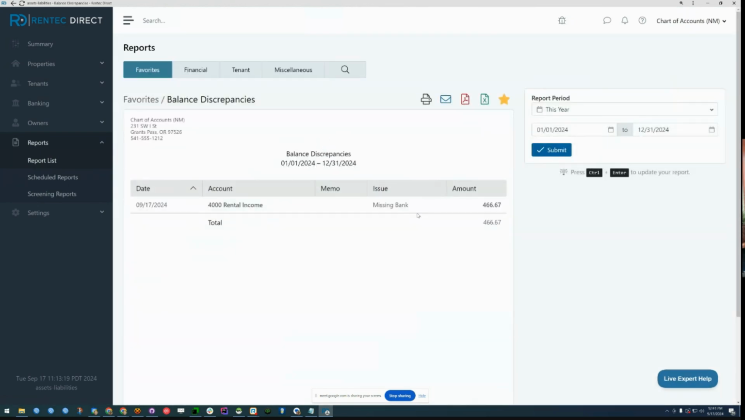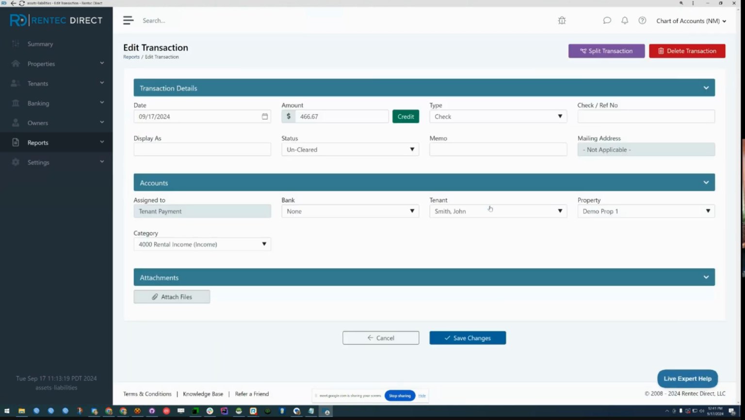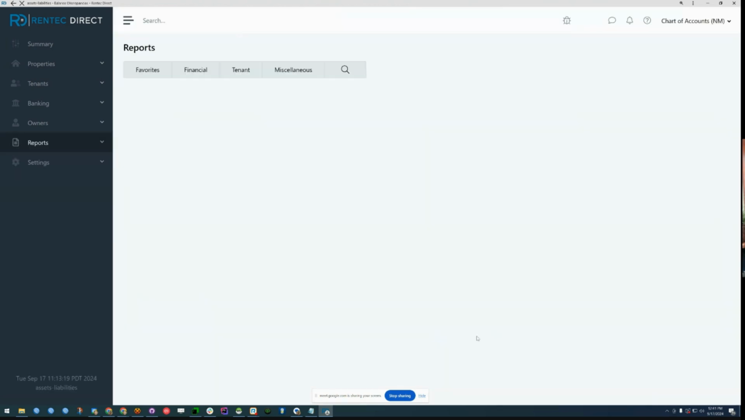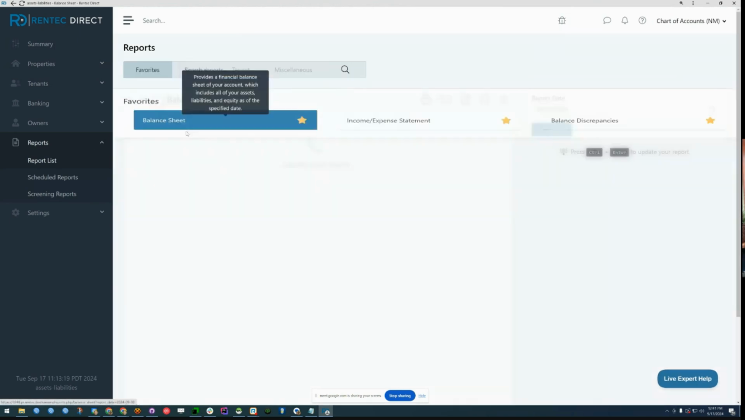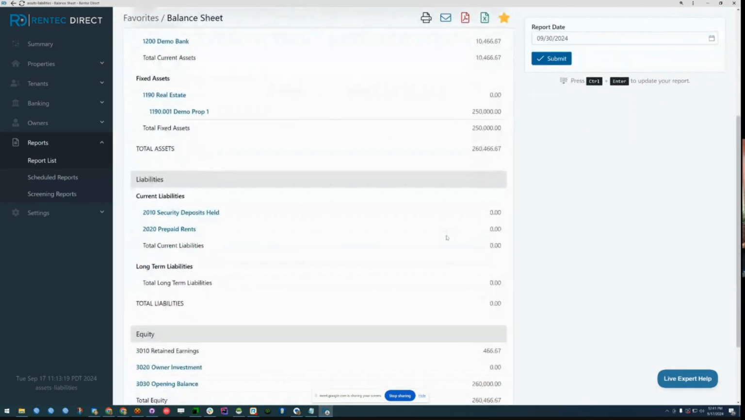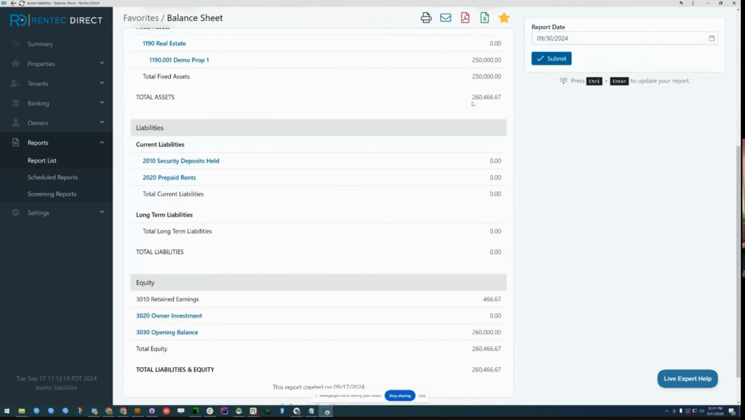We go into this balance discrepancies report, and it's going to show us exactly which transactions cause any reconciliation problems or balance sheet discrepancies you might be having. And fixing it is super easy. We just click on the transaction, we fix what's wrong with it. So we're going to go ahead and put this into our demo bank, and you save. That's it. Now our balance discrepancies report is empty. And if we were to go back over to our balance sheet, you'll notice we have two matching numbers now.